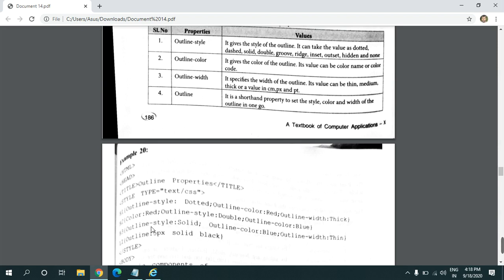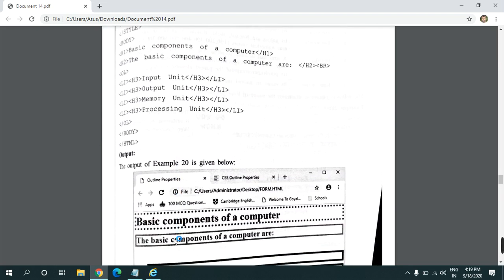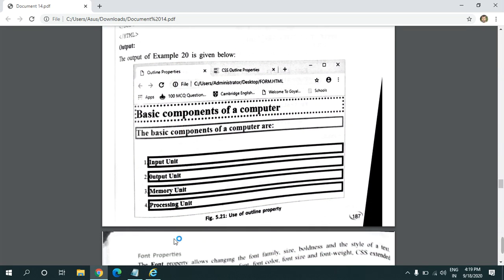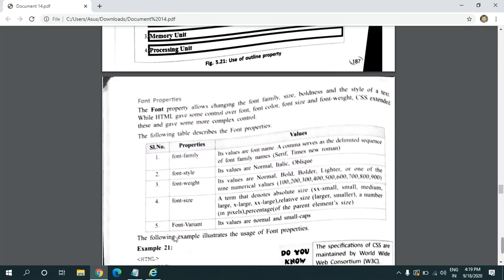You can see outline style is equal to solid, outline color is equal to blue, and outline width is equal to thin. But here we have given outline 5px, solid and black, meaning only the outline property name is given. For all the styles we have given values only. So this is called the shorthand property for any selector or any tag. Now you can see the different types of outlines which are being given to the text.